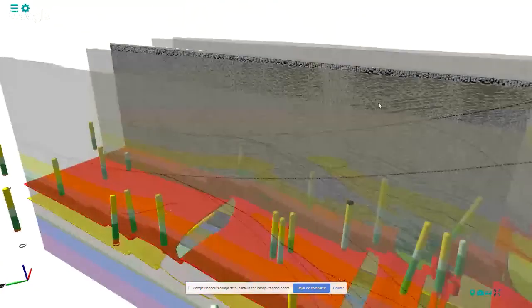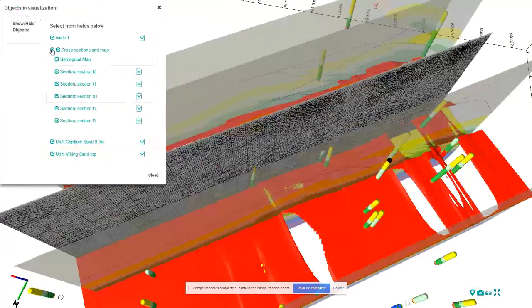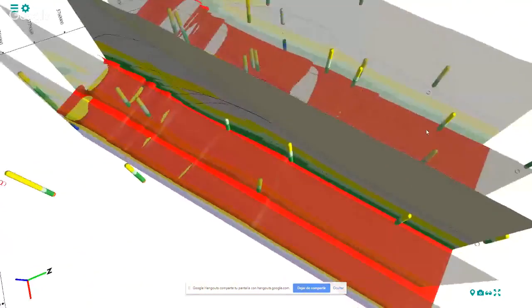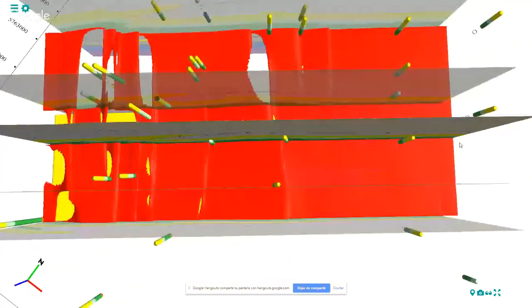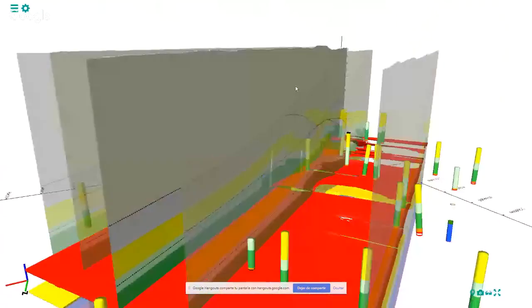This model is built from those cross sections that you see there. You can, for example, change the S1, the seismic one cross section, and put the default cross sections to view the cross sections that the model is built from, and how the information is there.